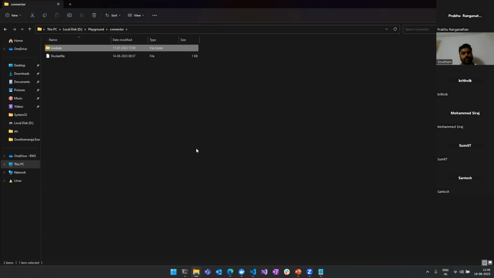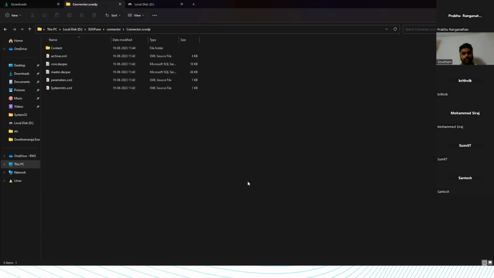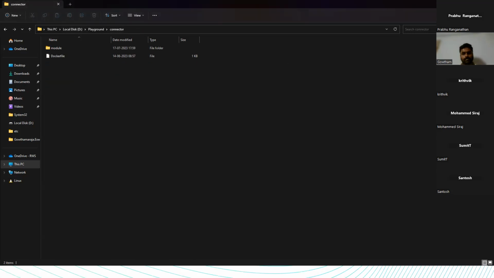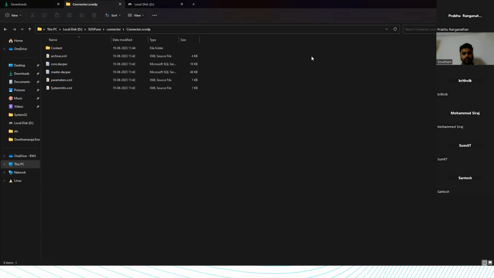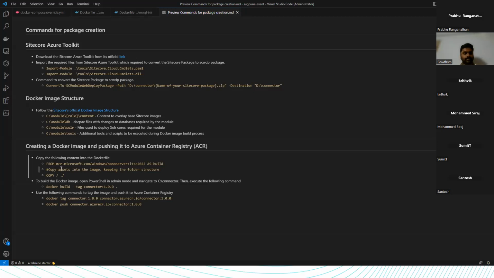container image. For converting this into a container image, you have to create a Dockerfile which holds these lines. What this command does is use nano server, which is a small version of Windows Server, for IIS. I'm taking the 2022 version, and copying the root folder into the root folder. This is the command which I will be adding to the Dockerfile.